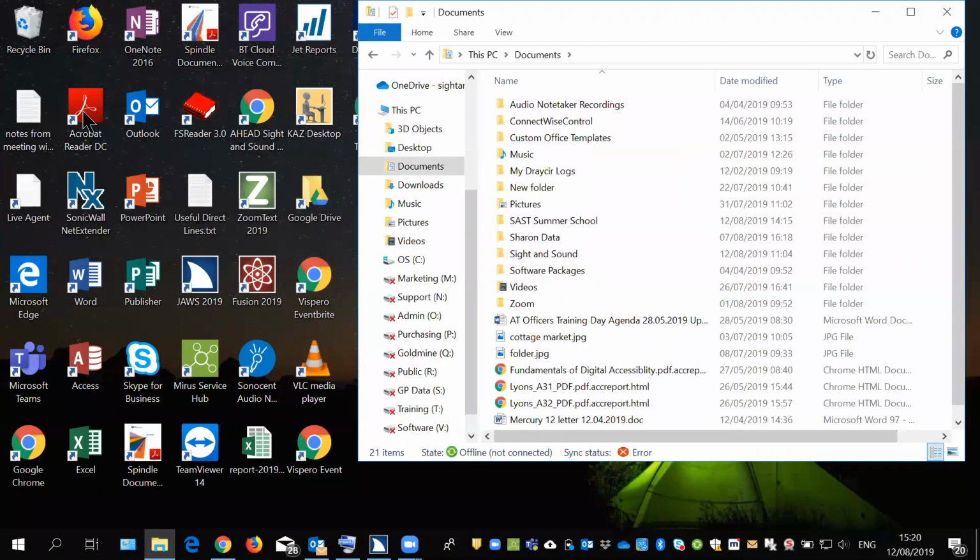When I'm in a list like this, this is my Documents list, I can also press the first letter of what I'm looking for, and I actually have a special folder here. S, SAST Summer School. That's Sight and Sound Technology Summer School, and I can press Enter to open that folder.